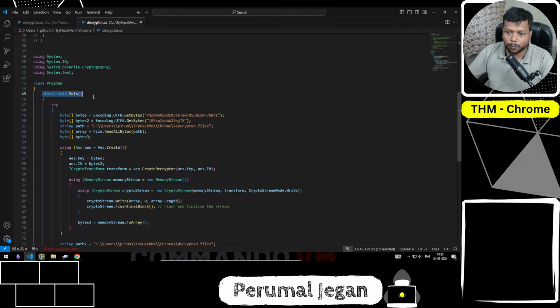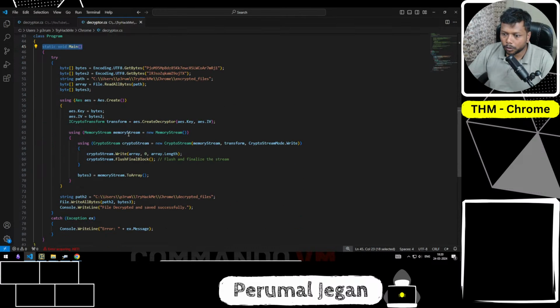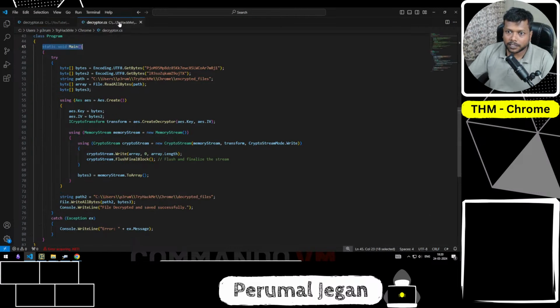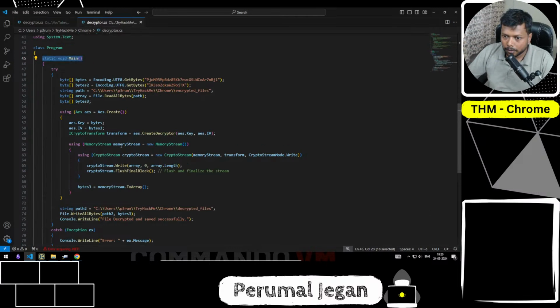Here it is, static void main. So this is the correct one. I think I need to bring the whole code block within this class program. So I think that's what I need to do. The remaining stuff is okay.